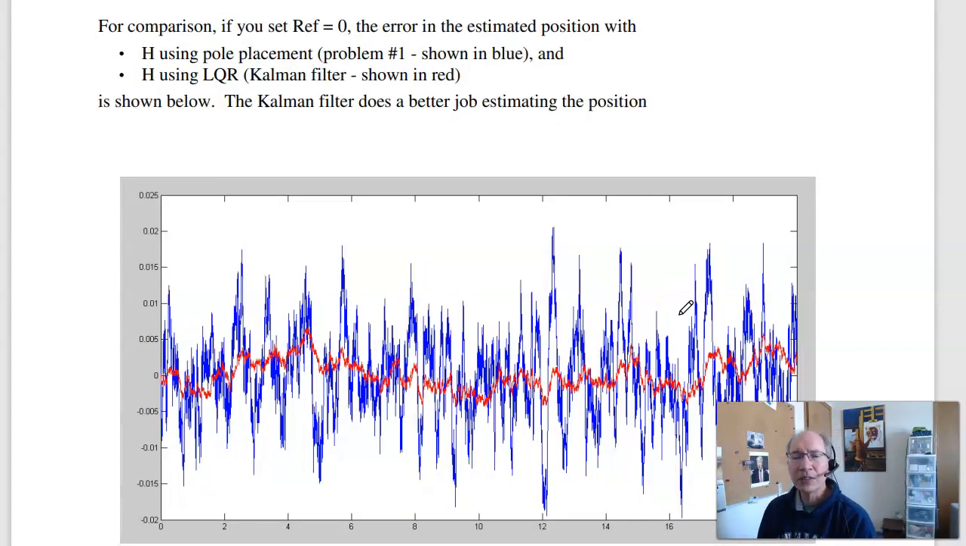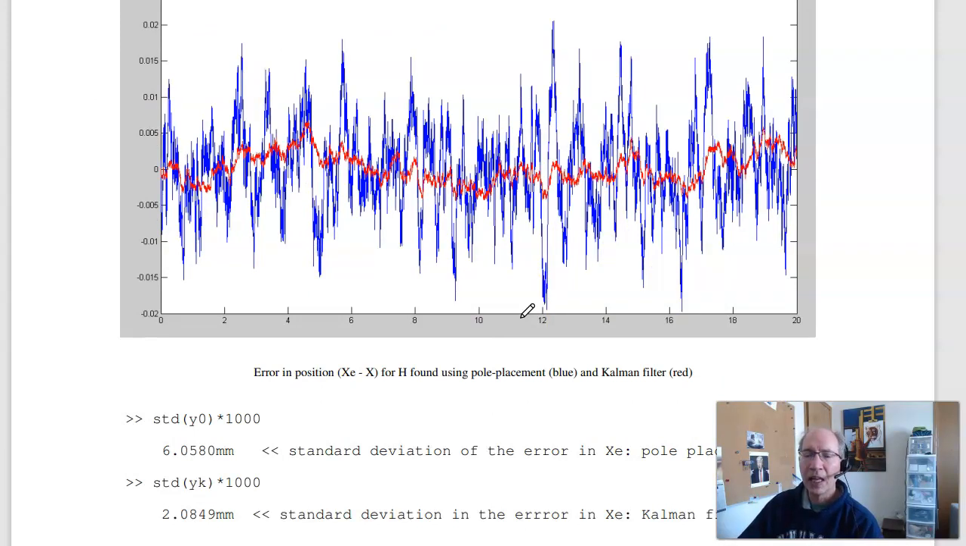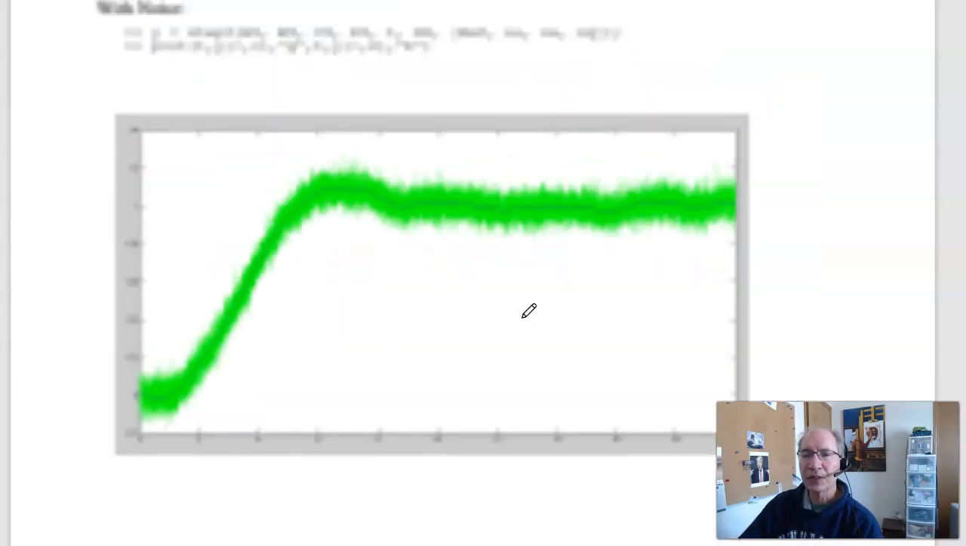And for comparison, if I make the set point 0, it's easier to see what's going on. The blue line is the measured position. The red line is the estimated position. The estimated position is actually cleaner, with less noise than the measured position. So this is one reason that you might want to use the estimated position in the servo compensator rather than the actual one. And that just changes your matrix.